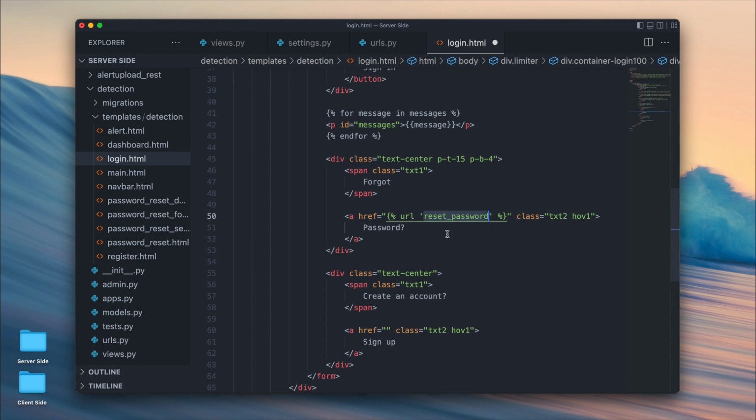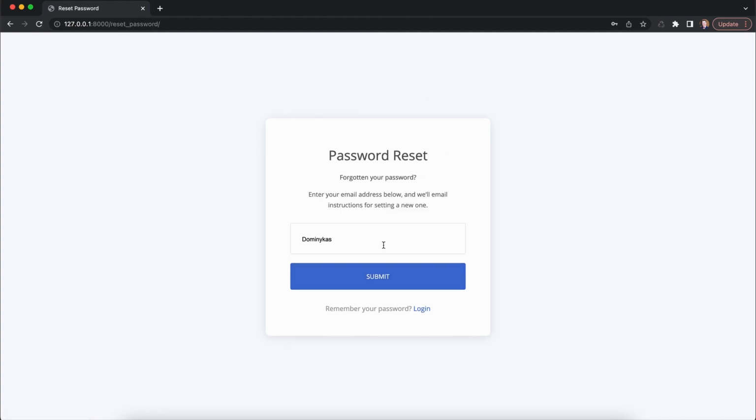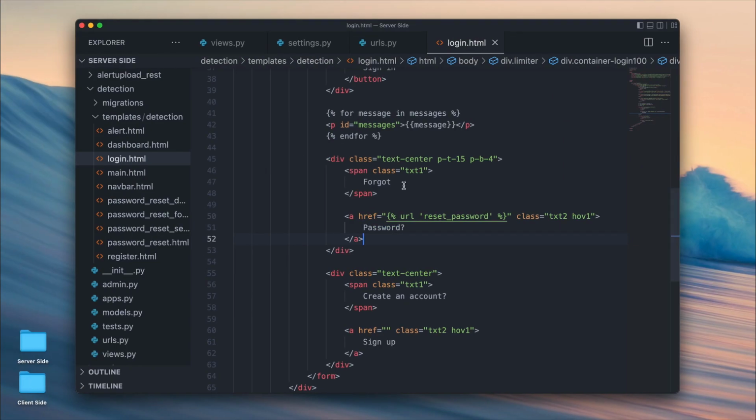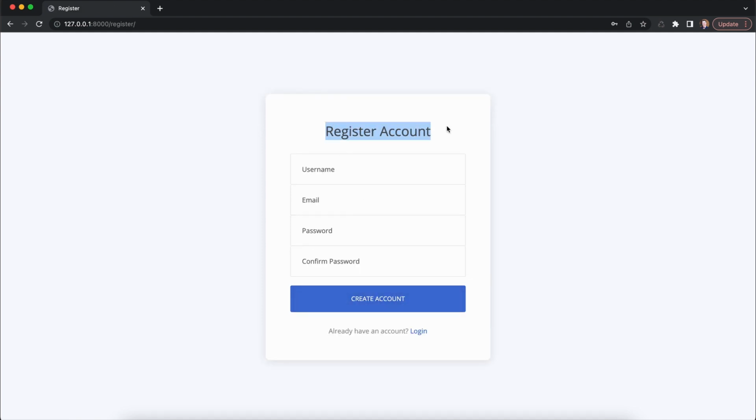Save the change and let's see if it works. Here, when we press password link, we are redirected to reset password URL path. Now let's add reference for the sign up link. We are doing it the same way, only changing the URL name. Here we want register page. The name for this path is register. Save the change, refresh the page and let's check if it is working. We can see that it is working as it should.